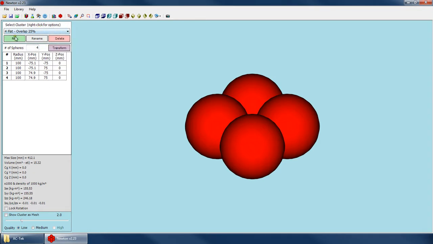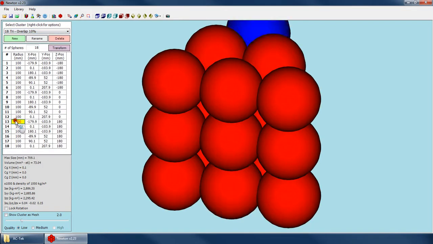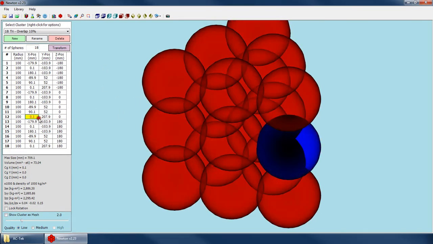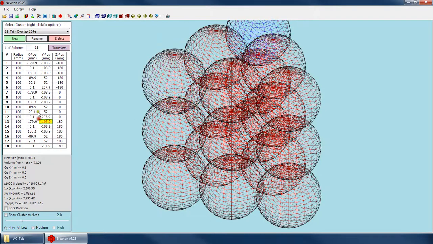Below our main cluster section here, we have a grid that shows you the individual spheres in each cluster. You have the sphere number, the radius, and the X, Y, and Z position of each sphere. You'll notice that in the rendering window, the current selected sphere is highlighted blue. If I want, I can even change the view to transparent or wireframe for these particles.